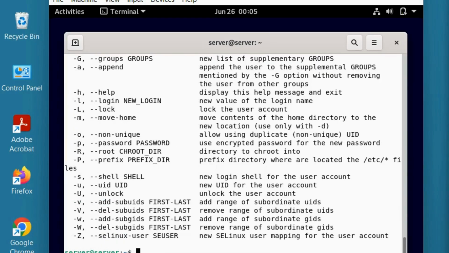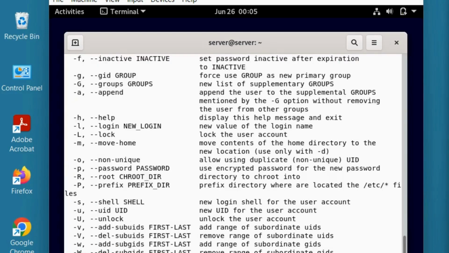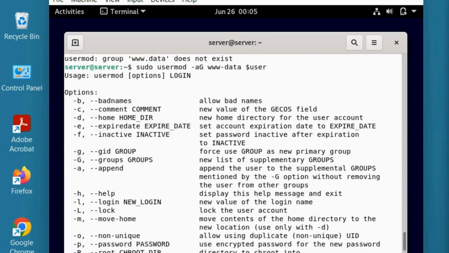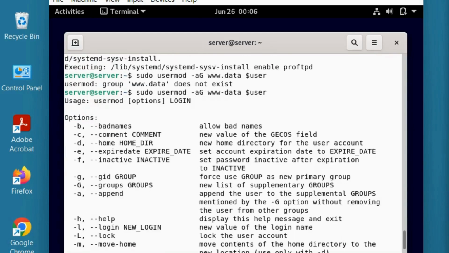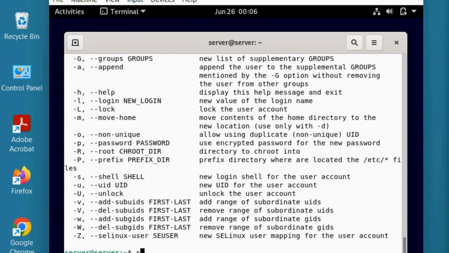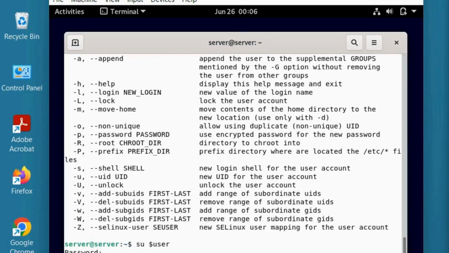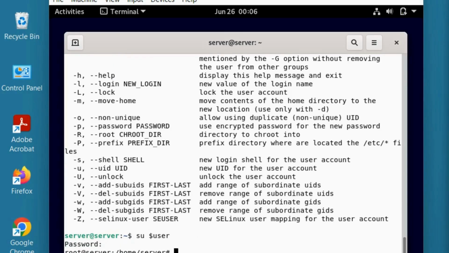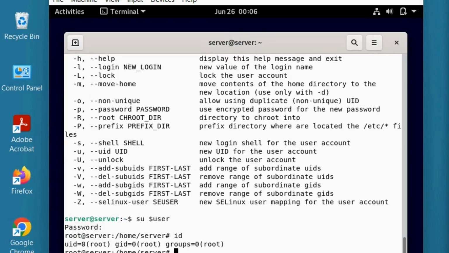Okay, now we enter the option. Then we continue to type in su - $USER. This is used to list the user group. Then we type in id to list the data.